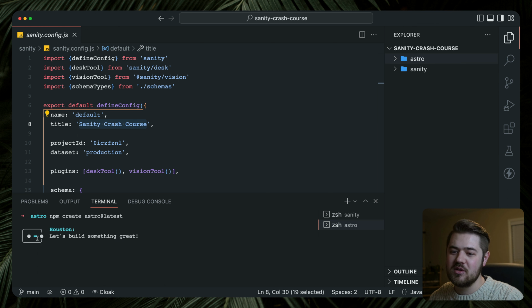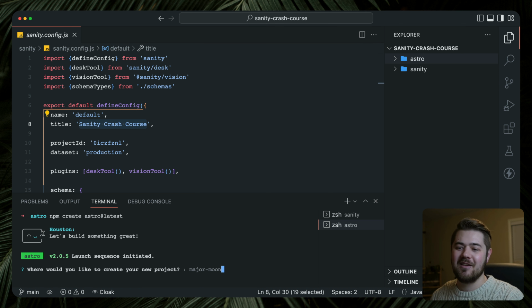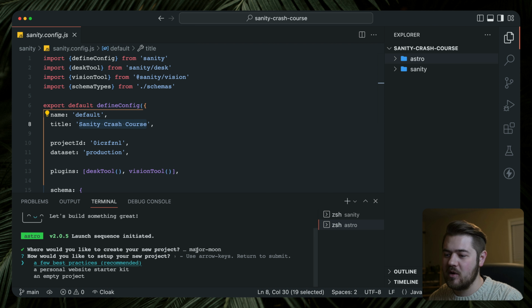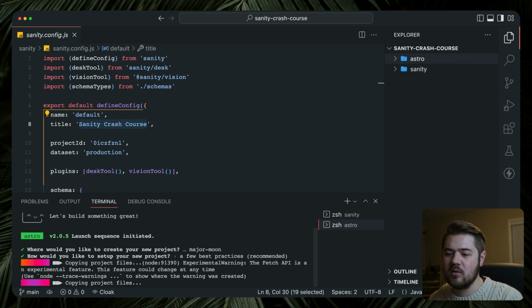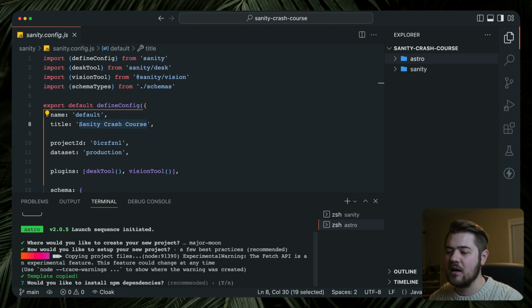So this is the cool little Houston AI like personality that Astro has created for Astro in general. So pretty sweet. Where would you like to create your new project? I think we'll just go with its default one, Major Moon. That's a cool name. A few best practices, that's probably what we'll use. We are going to heavily modify what is happening on the front end, mainly because we're using Sanity, right? But we're okay to use the recommended template.